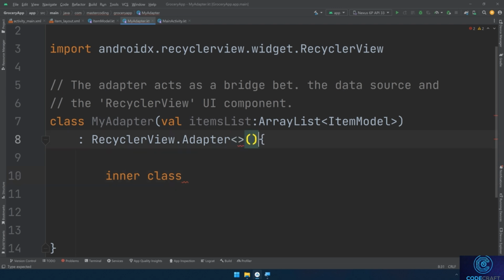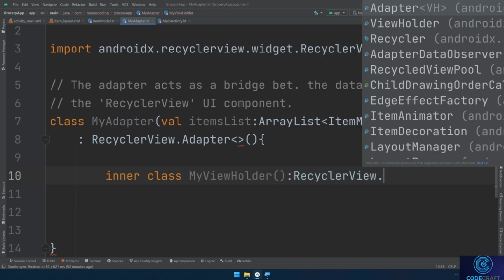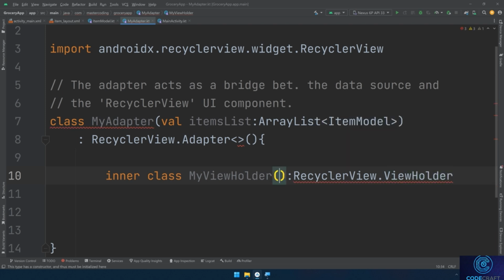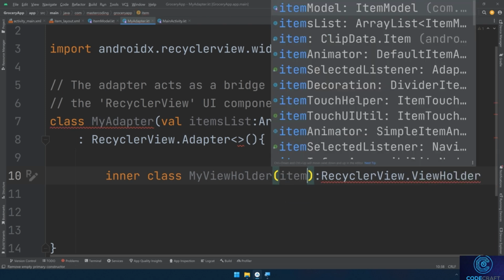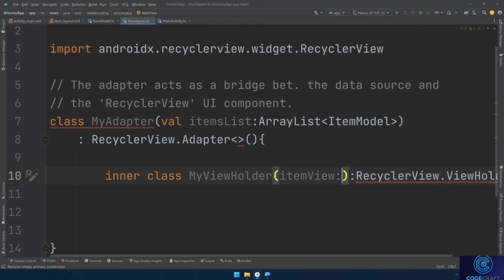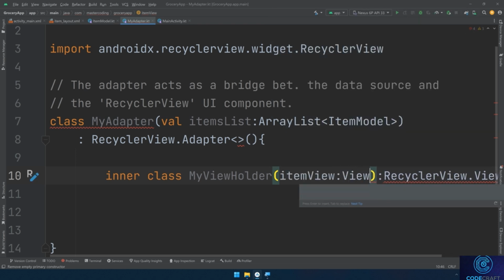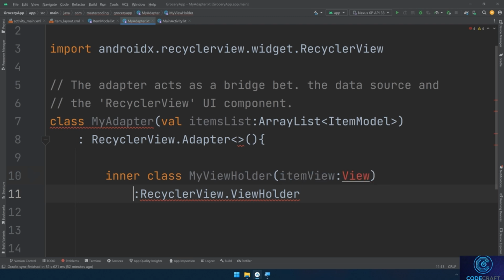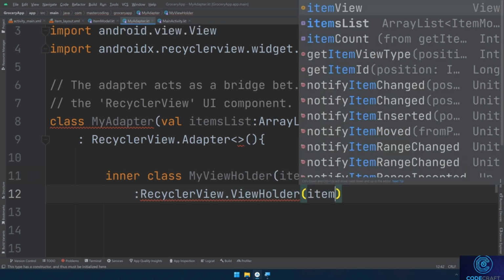Here, I'll create a new inner class called myViewHolder. This class will extend from RecyclerView.ViewHolder, and inside its primary constructor, it takes the parameter itemView. It's of type View, and I'm extending from RecyclerView.ViewHolder, and I'm going to pass the itemView.